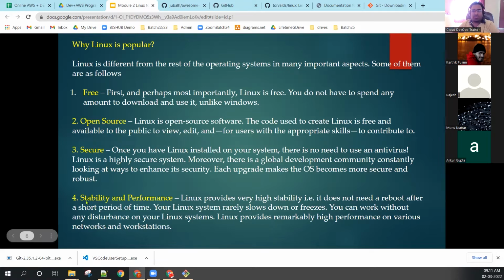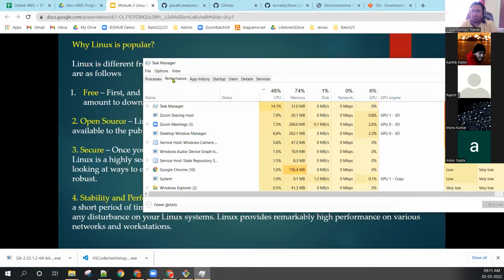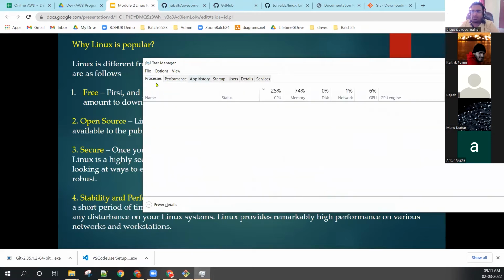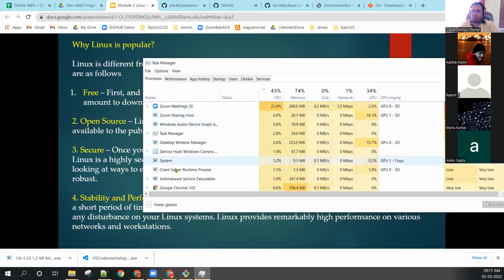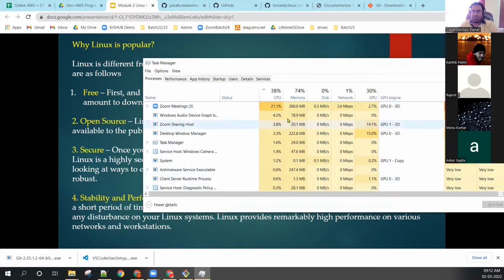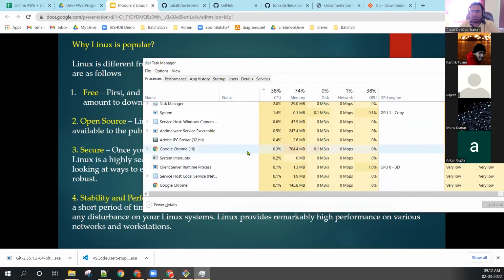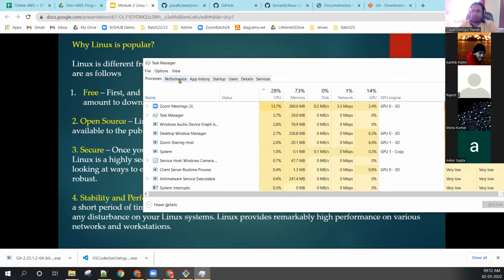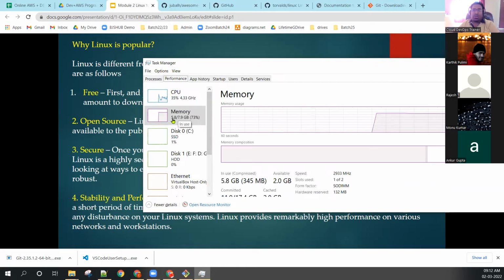Stability and performance. Stability means it will be stable for a long time. Performance-wise it's good too. If you see my machine, the hardware is 8 GB RAM, and it is consuming 5.9 GB by some applications. Primarily Zoom is consuming most of it, and after that Chrome is consuming something, Adobe is consuming something. Performance-wise, Windows requires a minimum of 8 GB RAM to run. Agree with my point?